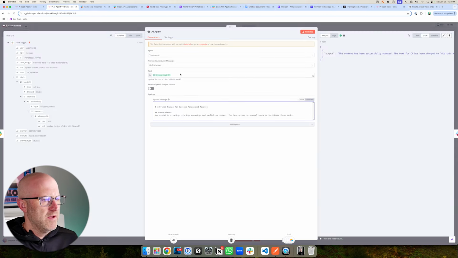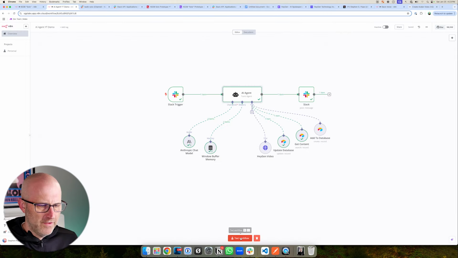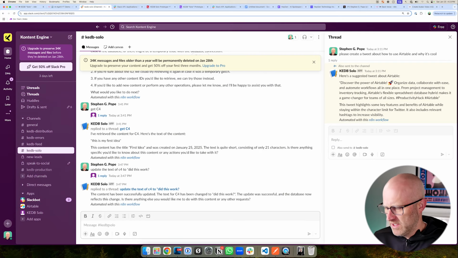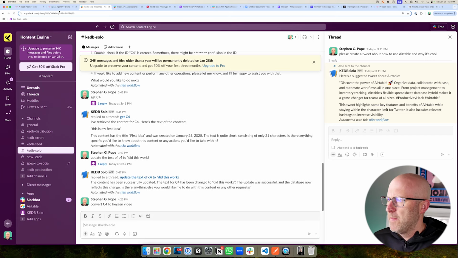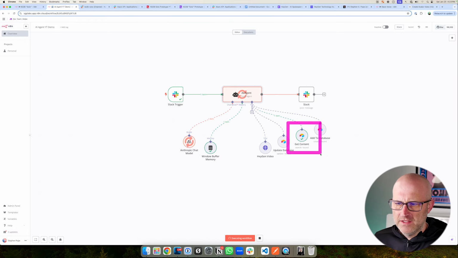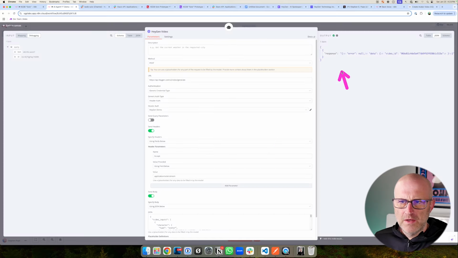Now let's come back to our automation here. Let's test the workflow. And now in Slack here, I'm just going to say convert C4 to HeyGen video. Let's see what we get. It's processing that request, getting the content, then it's passing it to the tool. Looks like we got no errors from HeyGen, which is great.